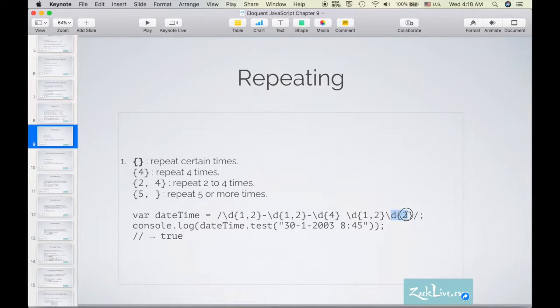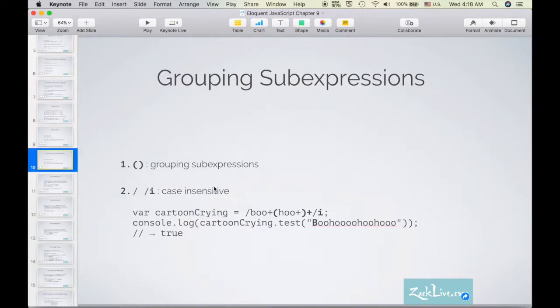Okay, I'm sorry, minute is set to 2 digits, right? So here this one, because it can be 1 or 2, it matches, and this one also can be 1 or 2, it matches. Perfect. And grouping sub-expressions, we can use parentheses to group sub-expressions.